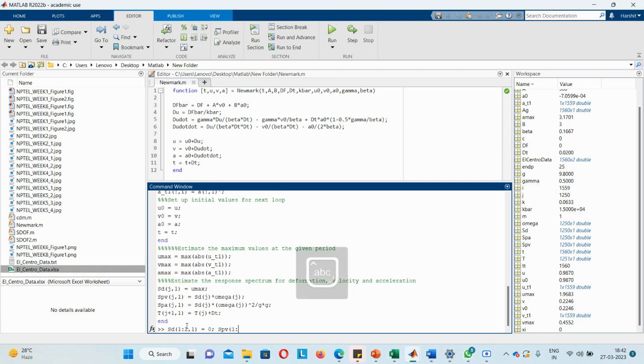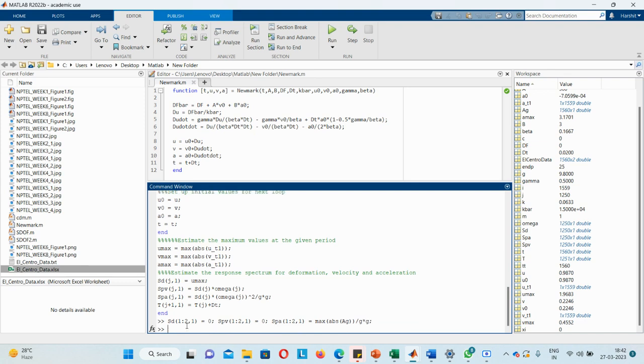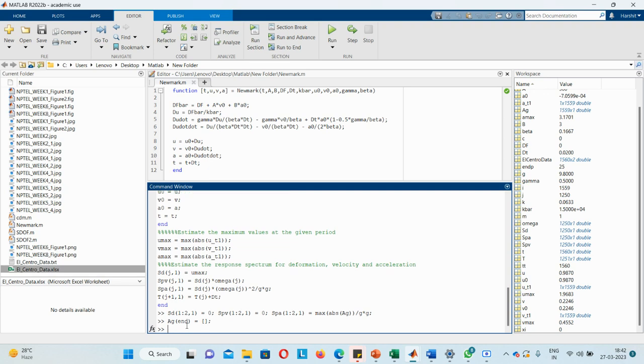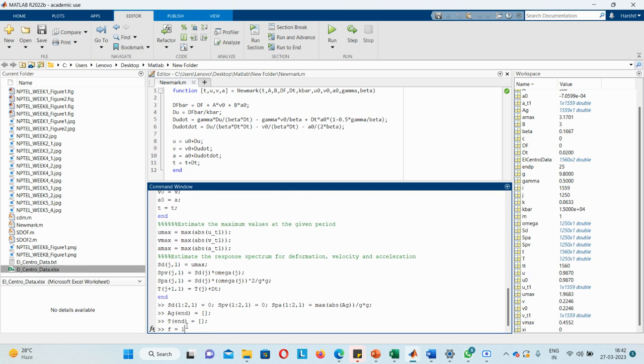spv 1 to 2 comma 1, initially boundary conditions, these are the zero values. And spa 1 to 2 comma 1 will be the maximum of the absolute of ag divided by g into g. Okay, and ag and t we will define as blank matrices. So these are just some boundary expressions that we need to define, and frequency will be nothing but 1 upon t.